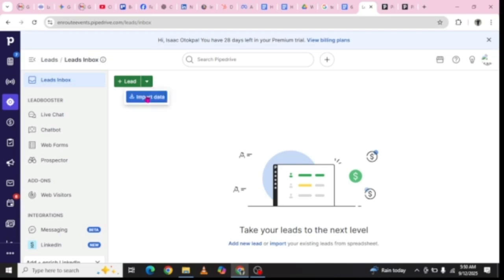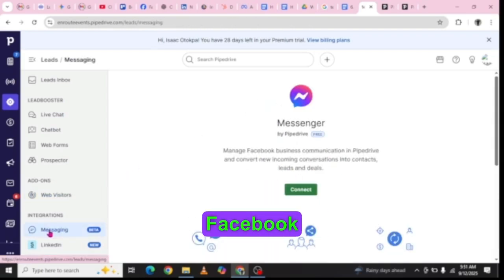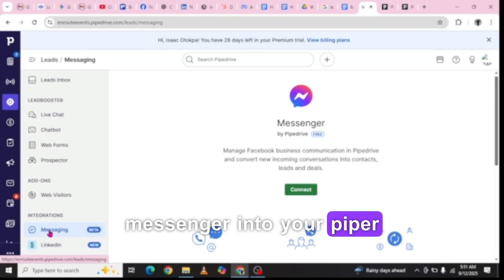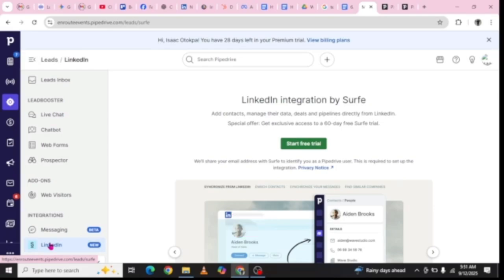and then you can import data. Web visitors uncovers hot leads and hidden opportunities among companies visiting your website. You can contact your leads before web visitors. This is for contacting new leads and hidden opportunities among companies visiting your site. You need to be on a plan to access this. Messaging integrates your Facebook Messenger into your Pipedrive. LinkedIn does the same thing for LinkedIn. Integrates your LinkedIn profile into your Pipedrive CRM.